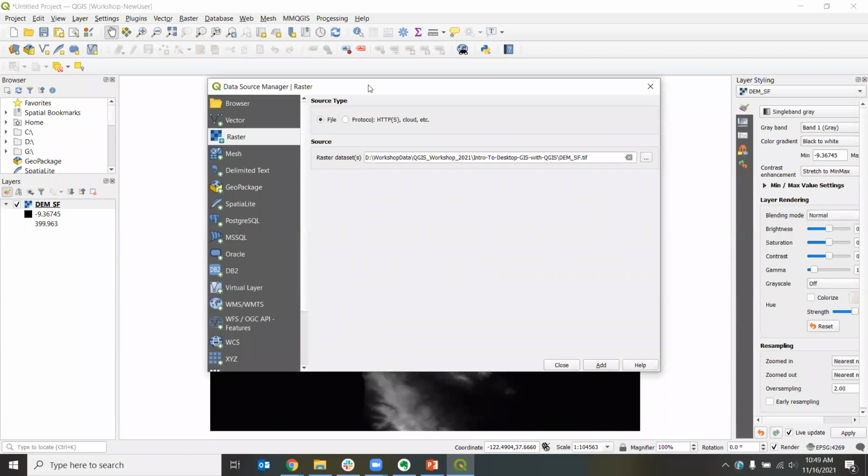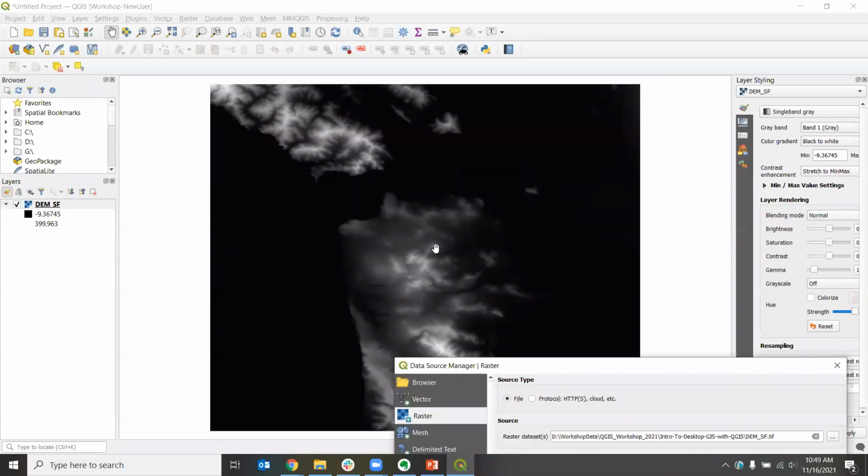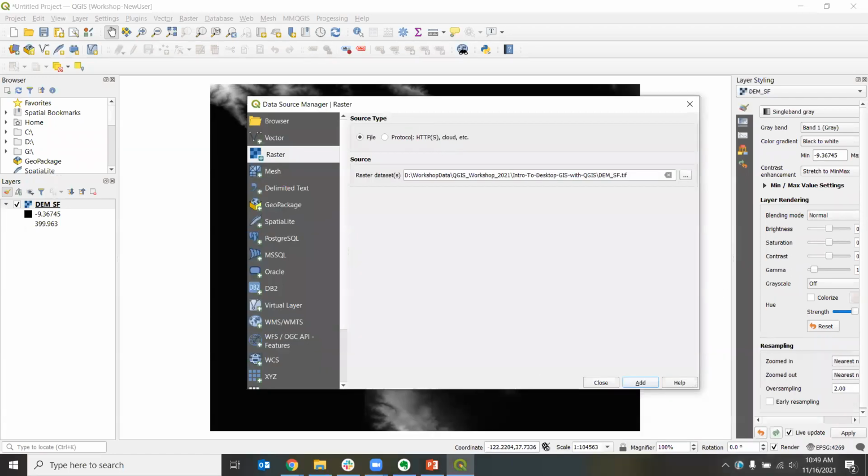I'm just going to slide this window out of the way so we can see we've loaded our data. It looks roughly like the San Francisco Peninsula. You can't really see the shoreline very well yet, but we will play with the way that this is displayed later. But it loaded our data. This looks good to me. It's just not styled in the way that I want it yet, but we will be doing that later in the workshop. Okay, so that's loading raster data.